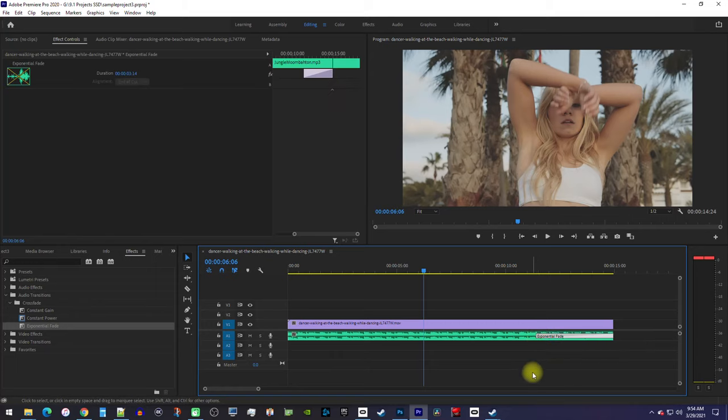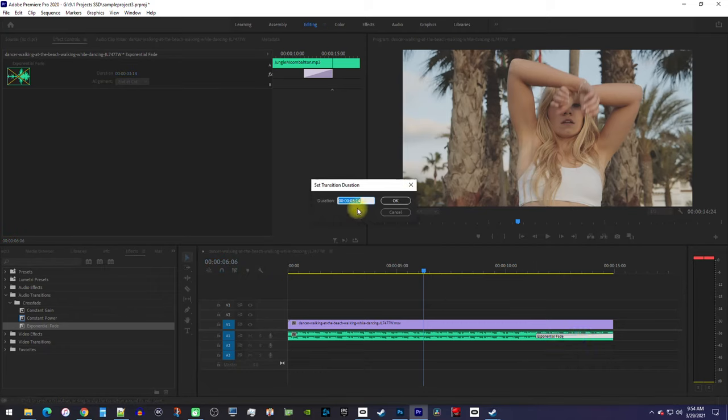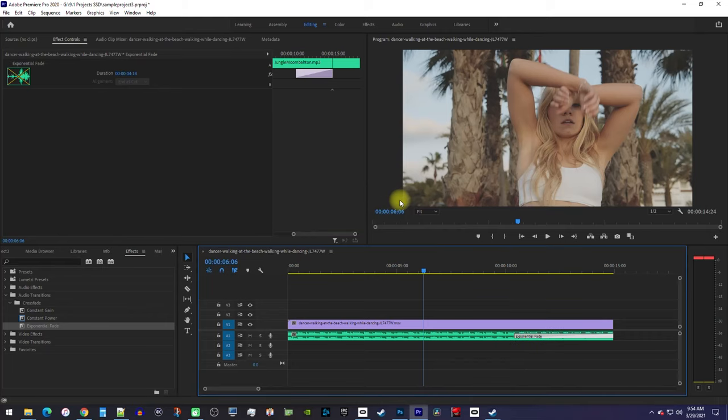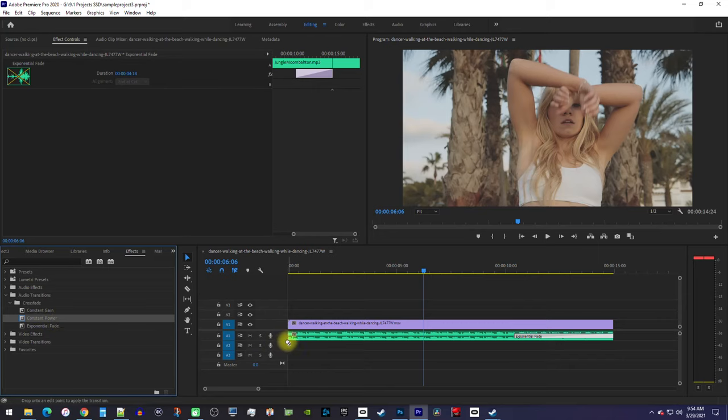The last point I'll make for the duration is that you can double-click the audio transition to enter in the duration you'd like it to last for manually. While I'm focusing on fading out for this video, keep in mind that fading in works exactly the same way. The only difference is that you drag one of these same transitions to the very start of your audio instead of the end.